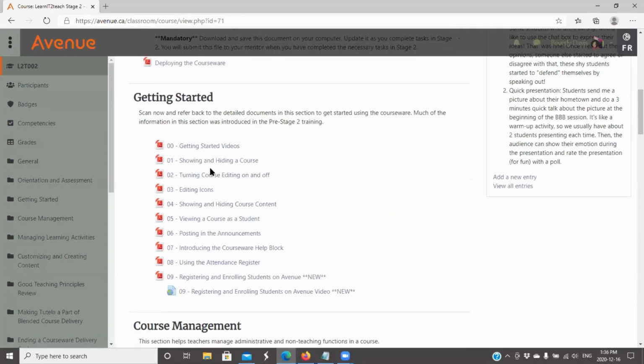The Getting Started section of the Stage 2 course is the one I really want to draw your attention to. Most of these documents are the same. Most of the processes are still the same. From EduLINC to Avenue, showing and hiding your course content, it's the same. But registering and enrolling a student on Avenue, this is new. And it is marked as new. So if you're having any trouble with anything that we talk about today, you can find support resources in the Stage 2 course on the Avenue site.